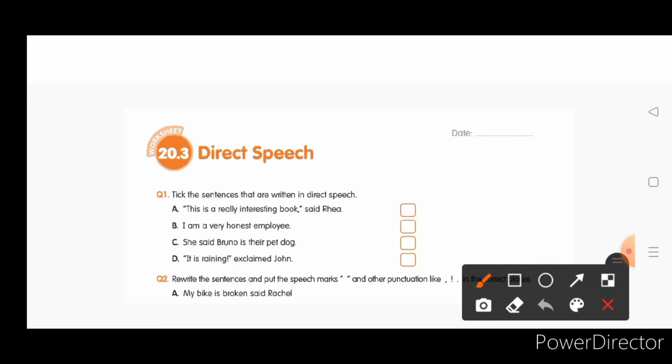"This is a really interesting book," said Ria. Yes, this is true. We have the quotation marks as well as the dialogue tag. "I am a very honest employee." This is not, there are no quotation marks and no speaker. She said Bruno is their pet dog. No. "It is raining," exclaimed John. Yes, this is in direct speech.